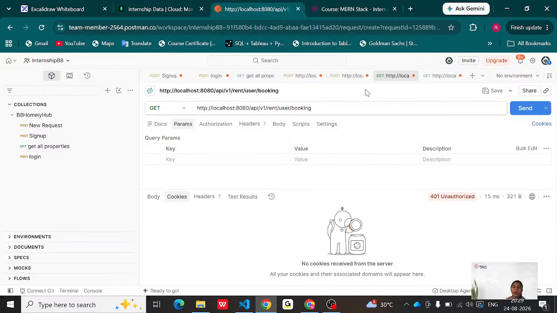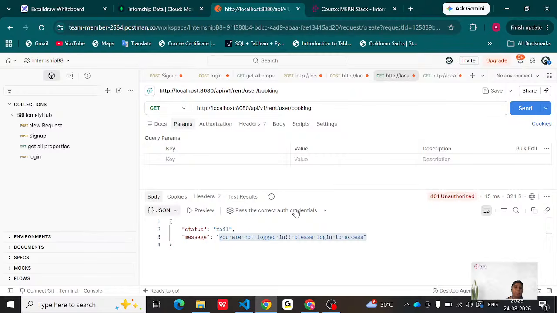Based on that only all the URLs were running. But now it is not running because we are not logged in. Why? Because I deleted the token. Is that clear? So in this way we completed our backend part.